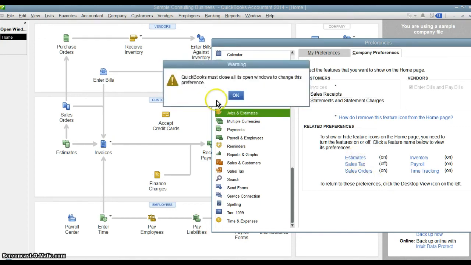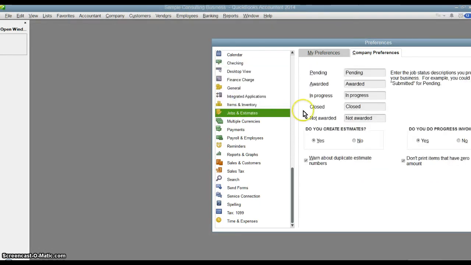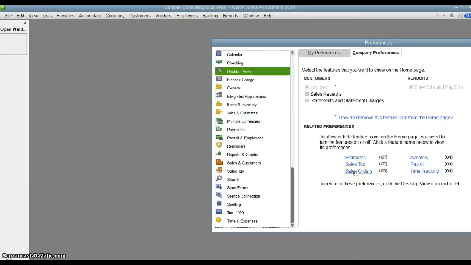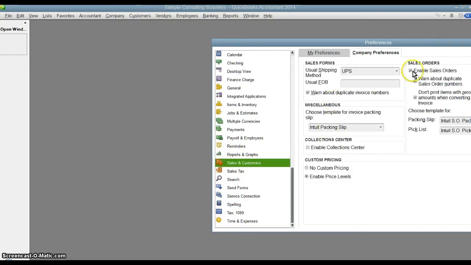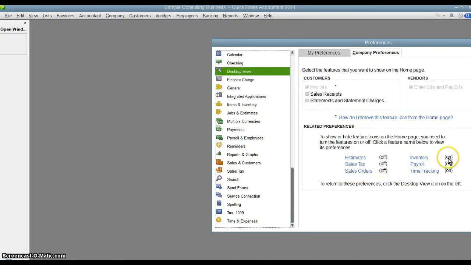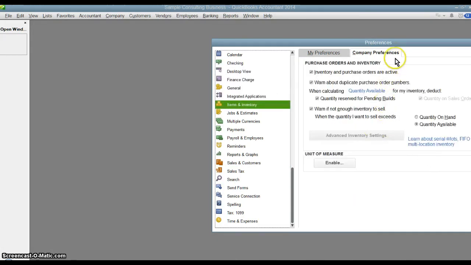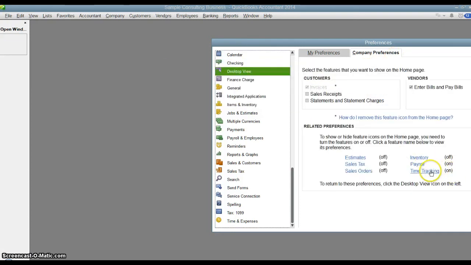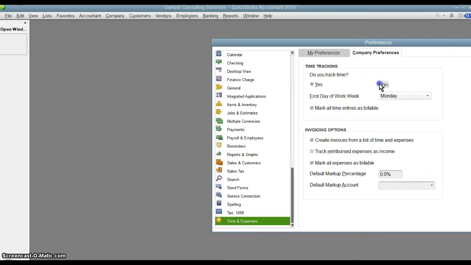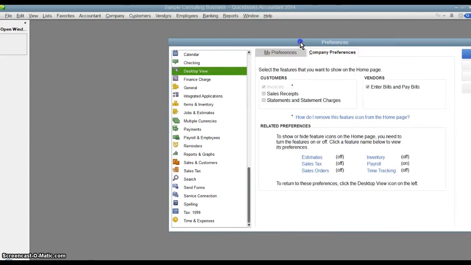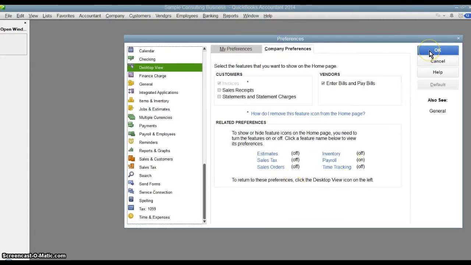So we're going to go into estimates here. It's going to ask us to save the things we'd already changed. Do we create estimates? We're going to say no, so we'll turn that off. Go back to desktop view, sales orders. It's on right now, so we're going to turn that off. Save that. Inventory, see it's on. We're going to turn that off. No, we do not use inventory. And time tracking. Say we don't use any of these functions. Save it. I think that's it. Hit OK.